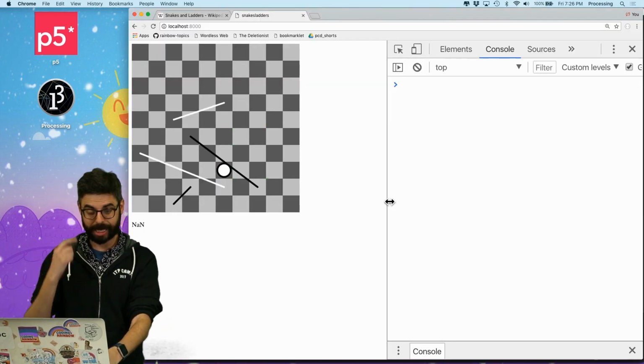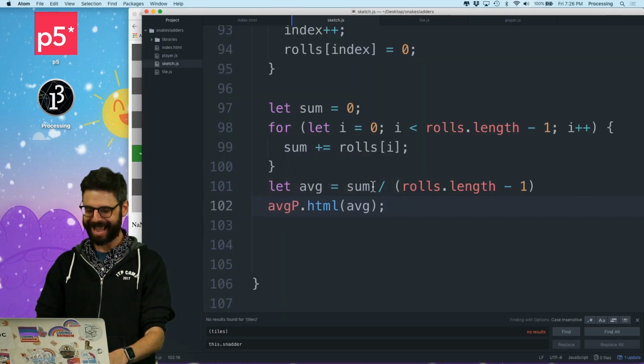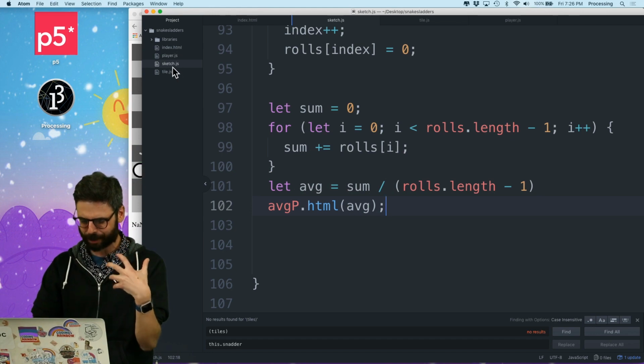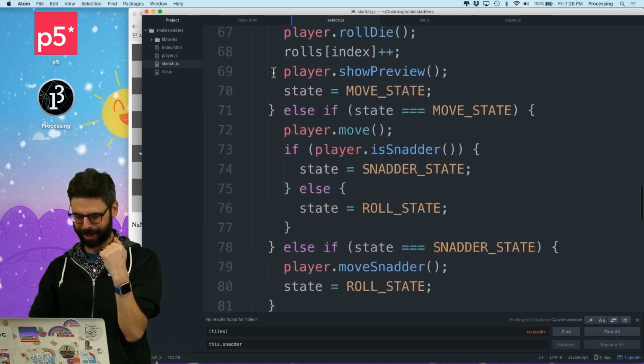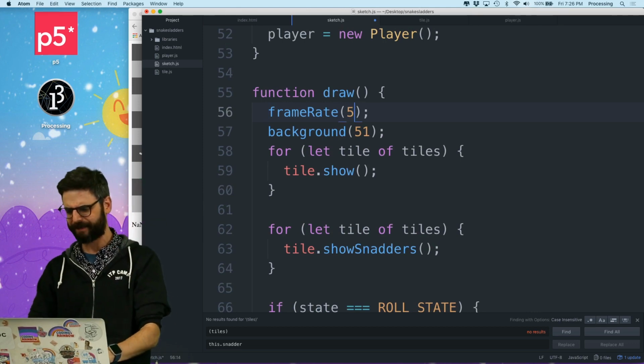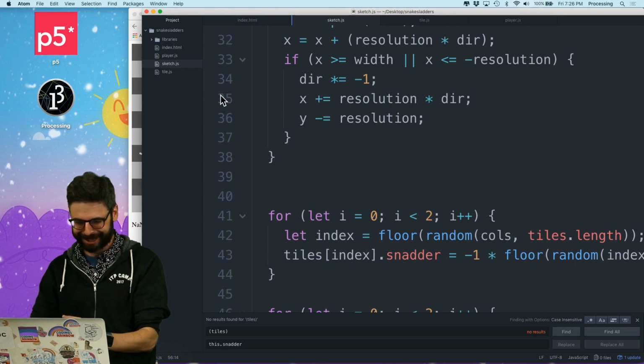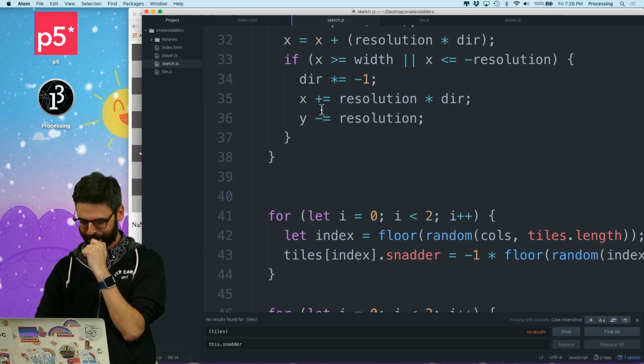Now, the thing is, I need to be able to roll more than just a 1. And I want to slow it down a tiny bit so I can really watch and see that it's running. So what I'm going to do is go back. I'm not going to make the frame rate 1 frame per second, but I'm going to make it 5 frames per second.